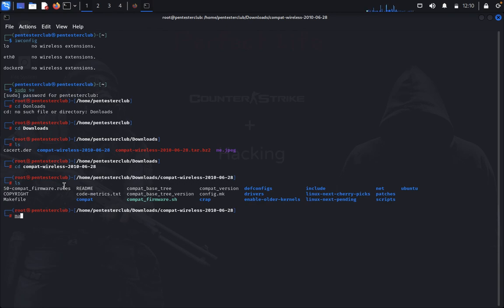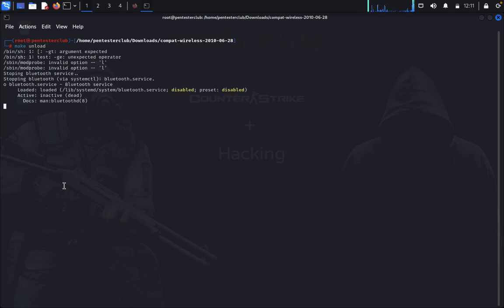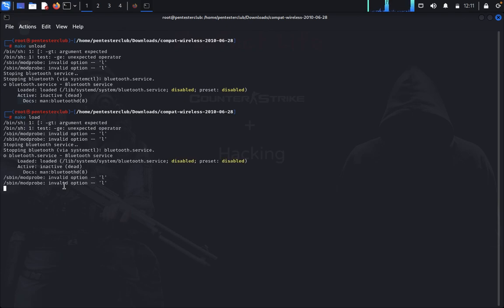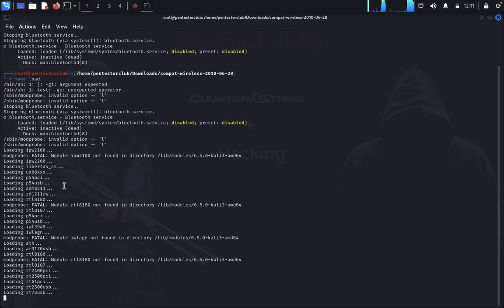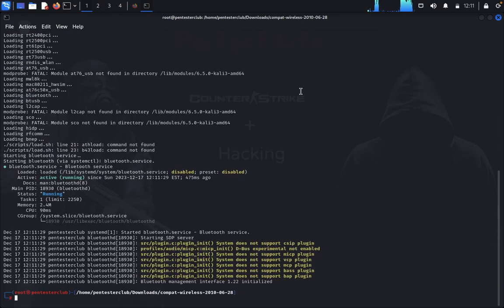Now you just clear all this. You just type make unload. So everything is done. Now again you just type make load. So it was added successfully.